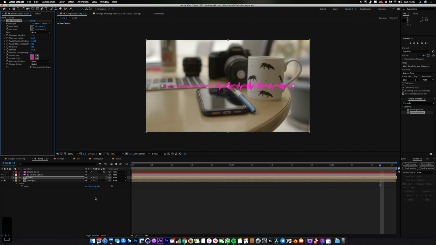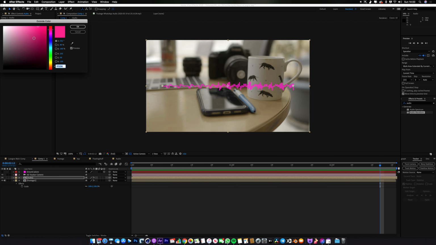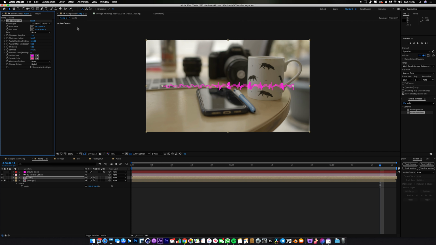Anyway, I'm going to put in the settings that I've used to make this effect. You can obviously play around with it and do your own thing. So set the color to pink, and then I've set the outside color to a slightly lighter pink, just so it sort of fades off into white. Maybe not too different. That looks good to me.